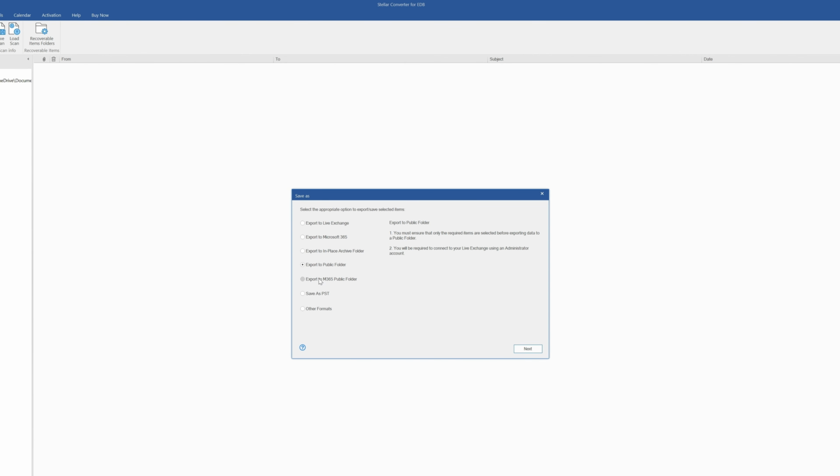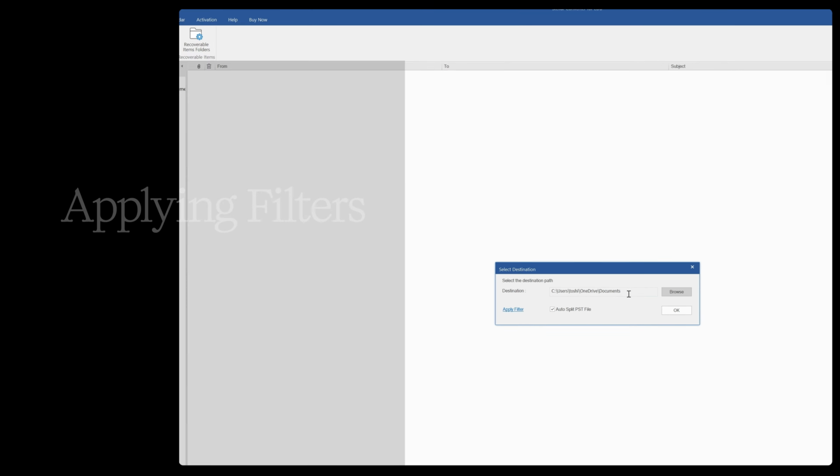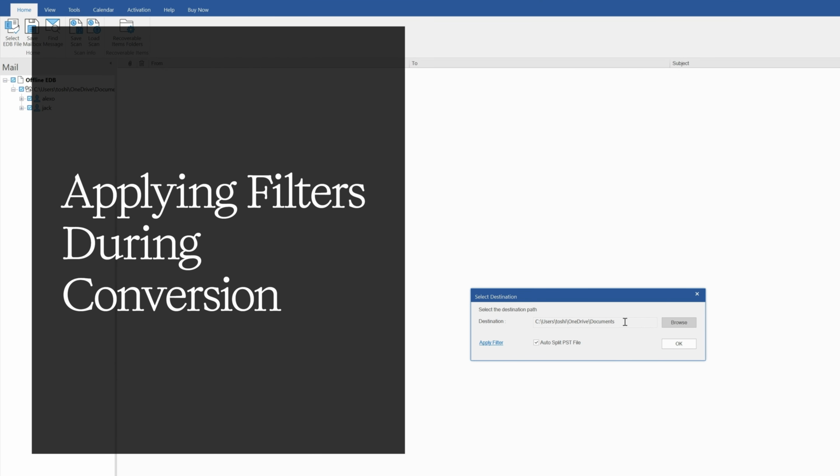Now for this demo, I'm going to select Save as PST because that is what I want to do. And then I'm going to click Next. Now, once I click Next, it's going to ask me for the destination. So I'm happy with this default destination.